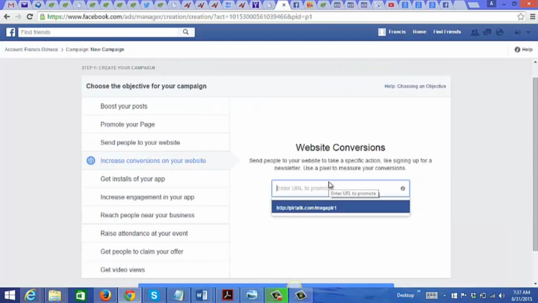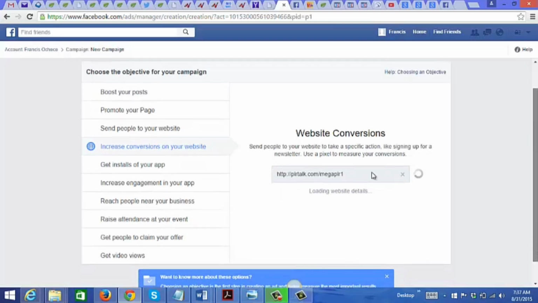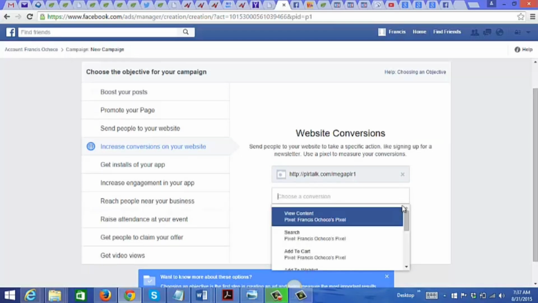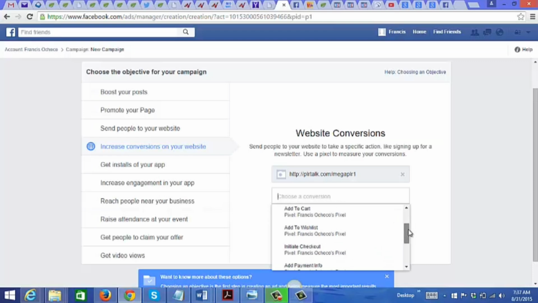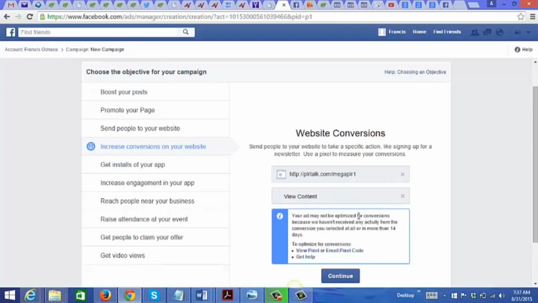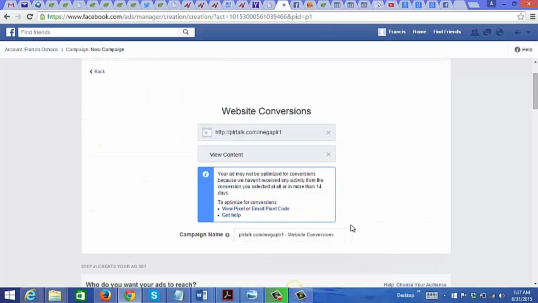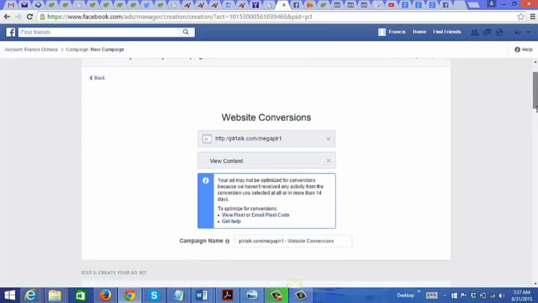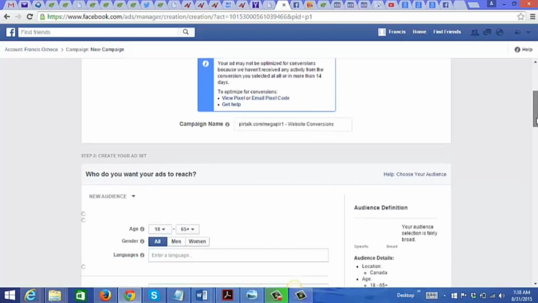And then you would just choose a URL to promote. And for here you could choose a conversion pixel. It's very easy to create, but for this one, let's just go ahead and do this just for this example. Okay, so this is an example, so it's not going to be perfect. I'm just going to quickly go through it so you can see how easy it is to set up an ad here on Facebook.